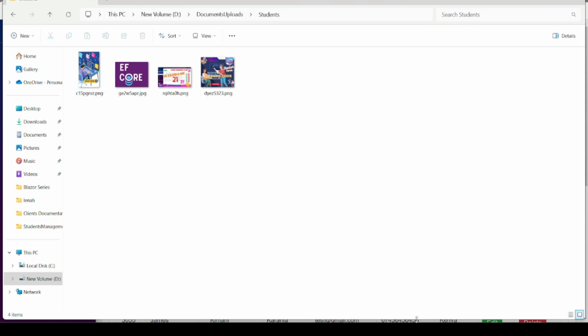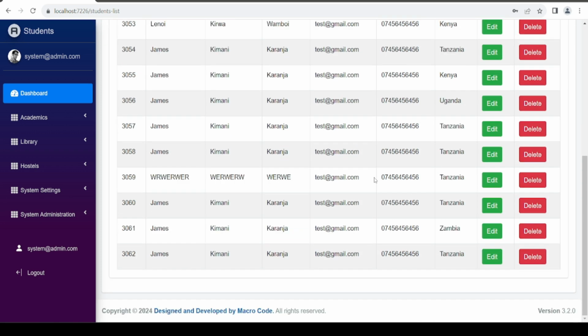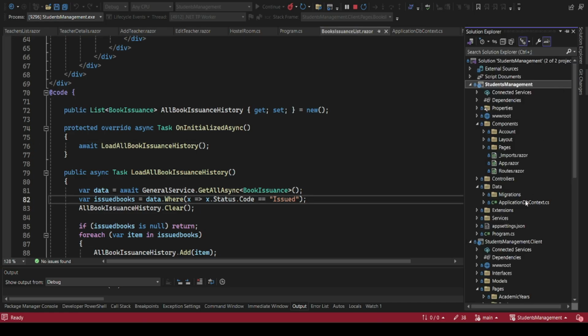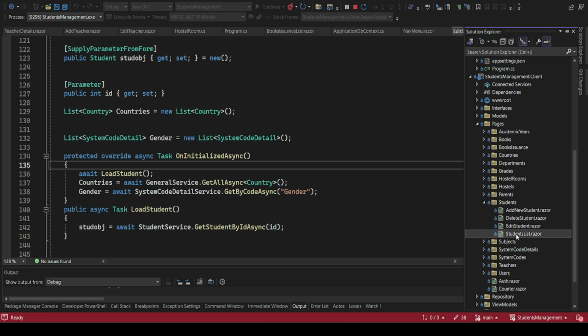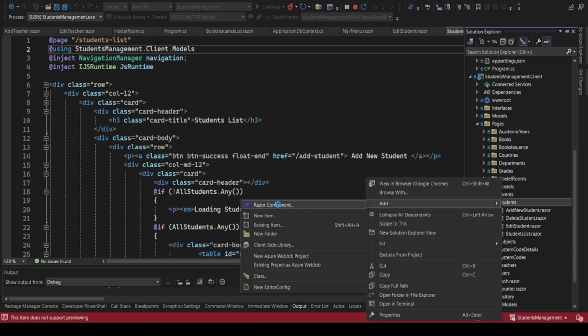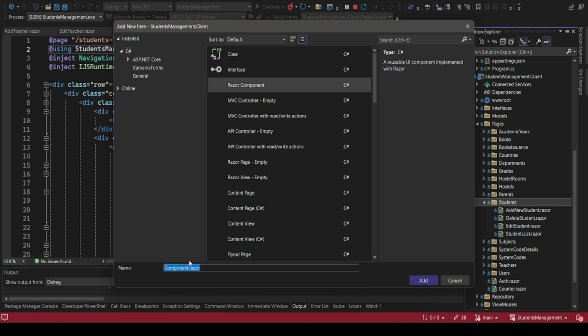So as you can see, we have the edit and the delete buttons. I want us to have an option to view these details. So let's check in our view folder whether we have an option to view students' details. You can see here we have edit and students list. So we can add another component. I'm going to add another component, and I'll call it student details.